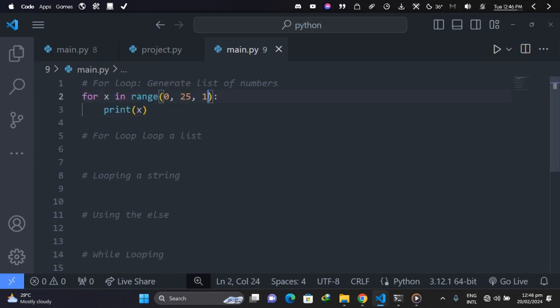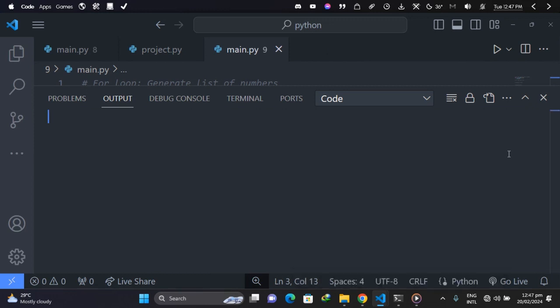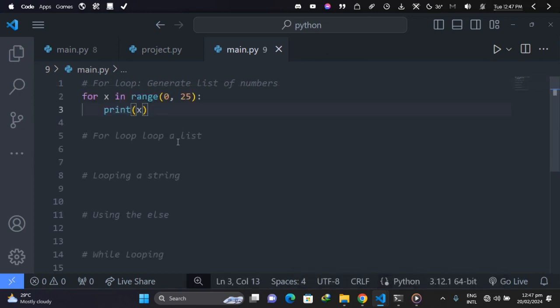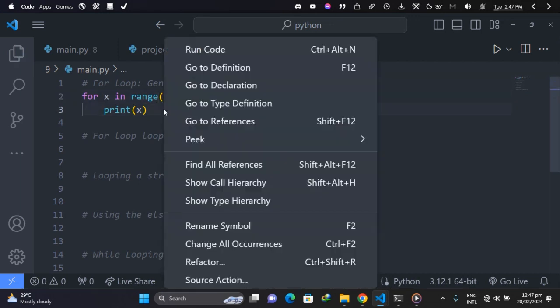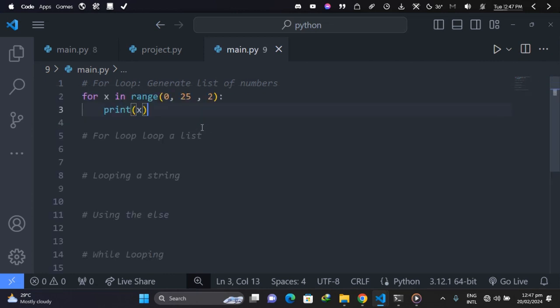We can also remove this 1. By default, the increment is 1. So if I remove the 1 and run the code, we'll have the same output over here, because by default the increment is always 1. You can also change the increment to something like 2. So let me put 2. Now hopefully our increment changes from 1 to 2, so 0, 2, 4, then we'll have 6, 8 going on. So that's how to simply generate a list of numbers with our for loop.